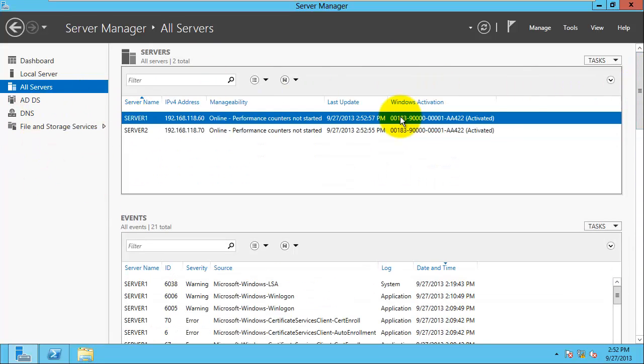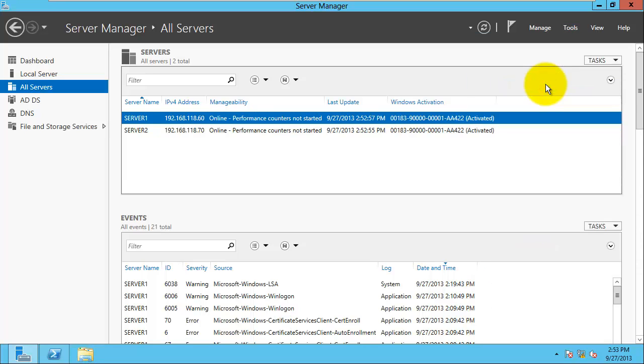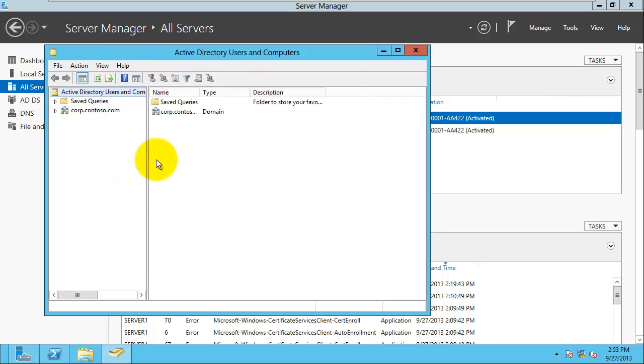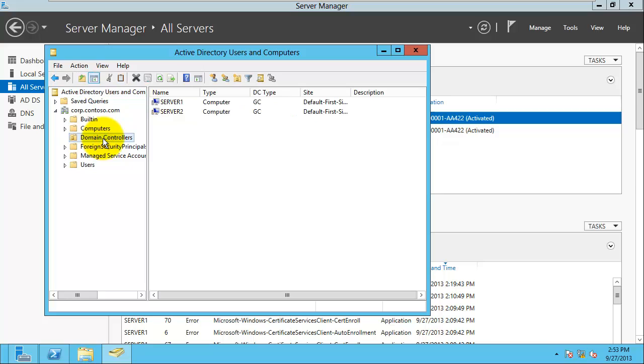Another way of looking at your domain controllers and seeing what you have out there is under Tools. We have Active Directory Users and Computers. And it brings up a view of our Active Directory. Here's our domain, corp.contoso.com. And inside of here, we actually have a Domain Controllers organizational unit, a container for domain controllers. It tells us that we have 2 of them.